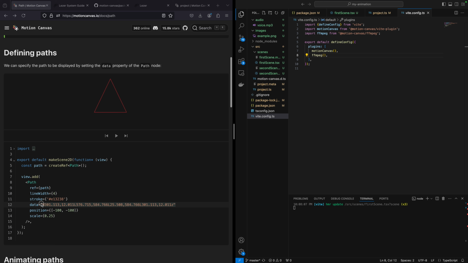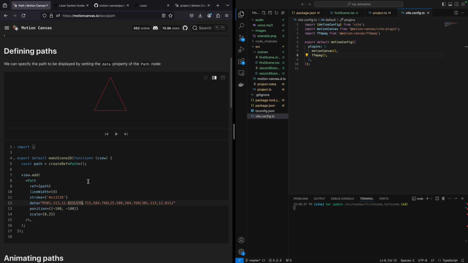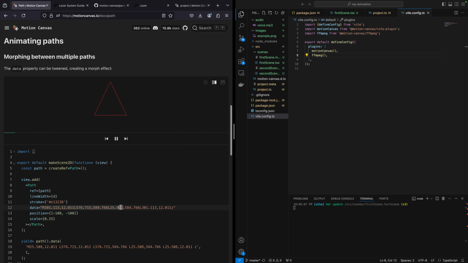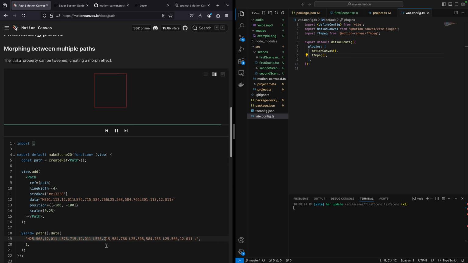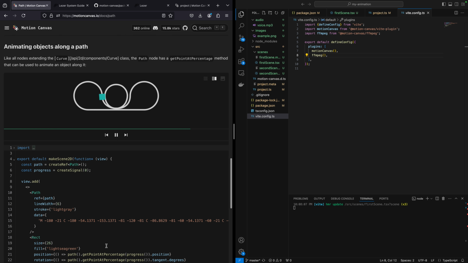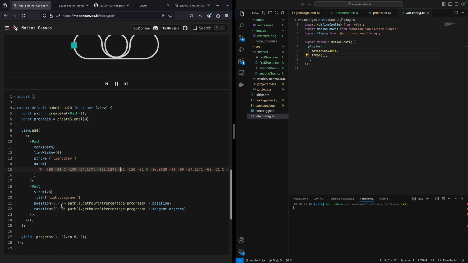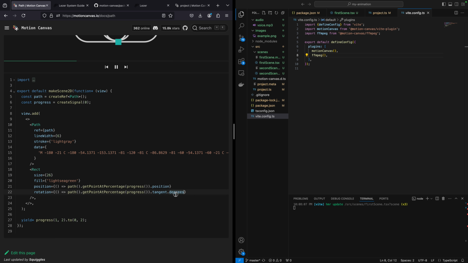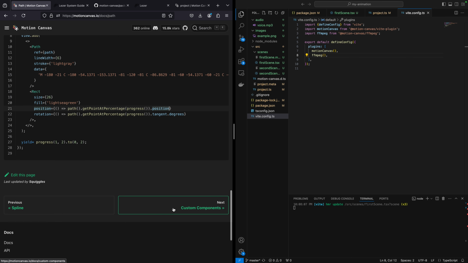So we have, there's our data, which creates that triangle, animating paths. So we would have this path turn into that path. It's kind of fascinating. I don't know how they're doing this behind the scenes, but that's wizardry. And then we have this path, and then we're again animating our object around it. Remember to use the tangent for degrees and position.